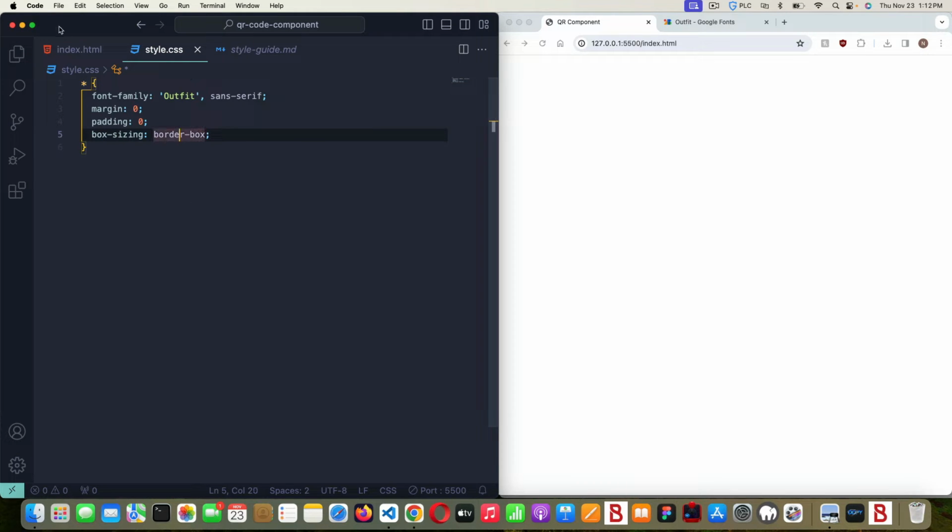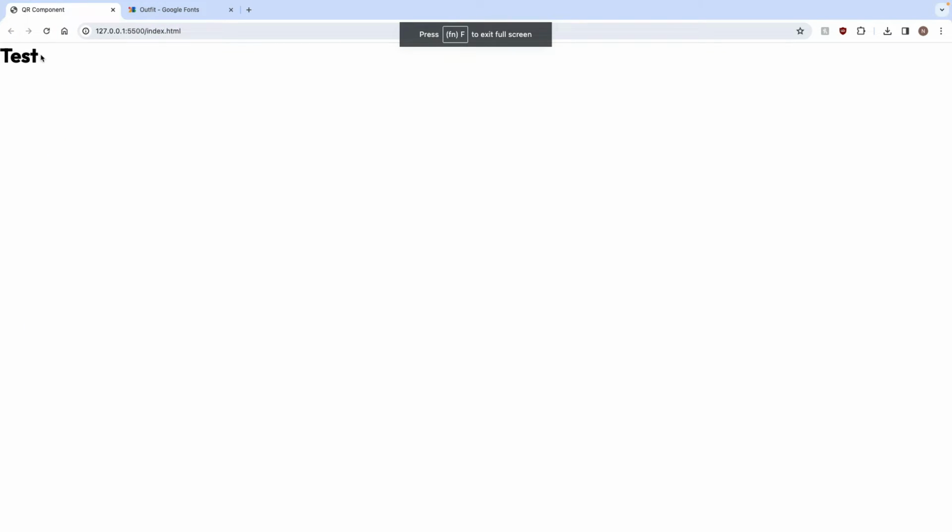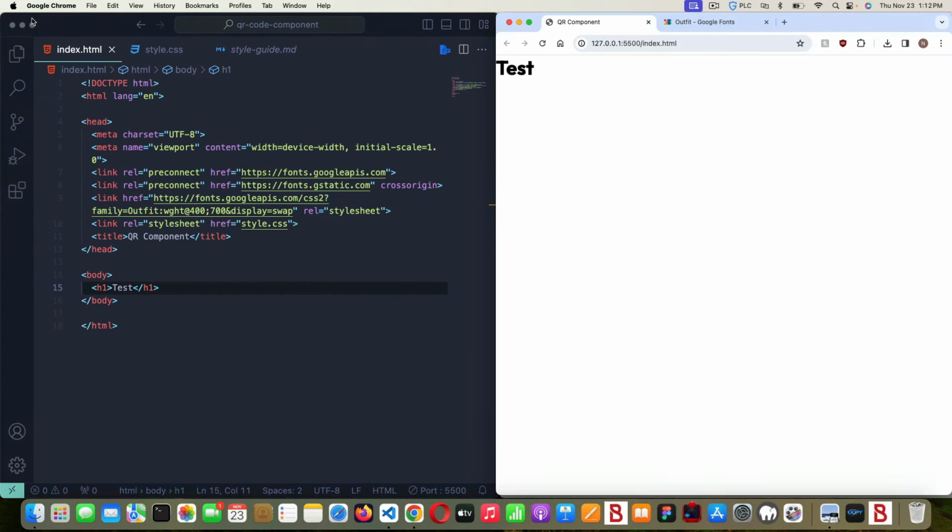Okay. And then let's make sure that our style sheet is connected and working properly. I'm going to make an H1 and call it test and save. There it is. So you can see the Outfit font is working because that's the Outfit font. And then it's sucked up to the corner here because there's no default margin or padding. So that means that our CSS reset worked. So cool. We know our style sheet's connected and our font is ready to go.